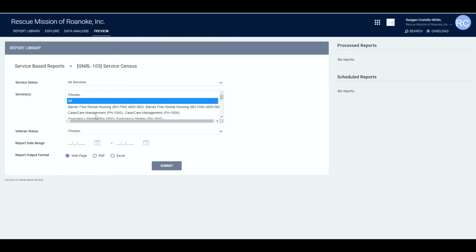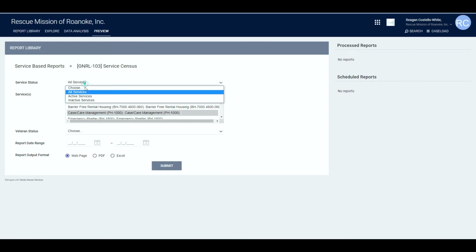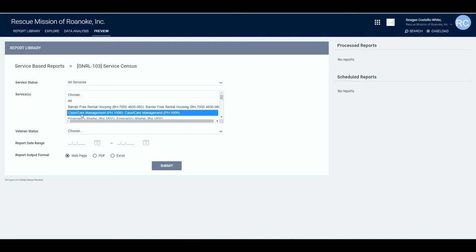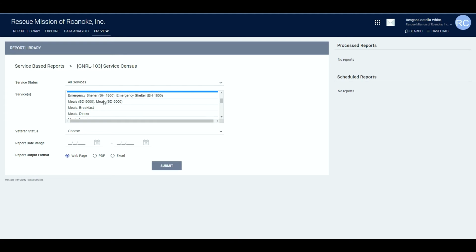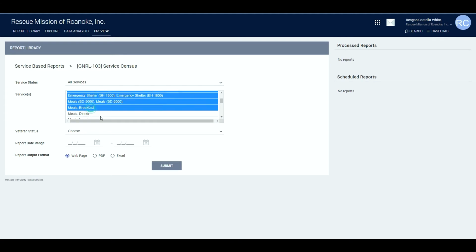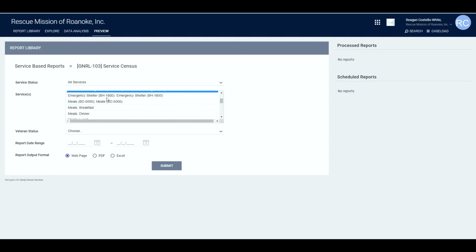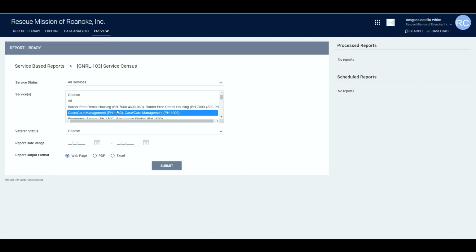So let's say I want a list of all the clients that have used case management in the past year. So case management is an active service, so I could select active services or just all, and it's right there. So I'm going to select case management. I could hold down Control and select more than one service if I wanted to, but for now I'm just going to look at this one specific service.